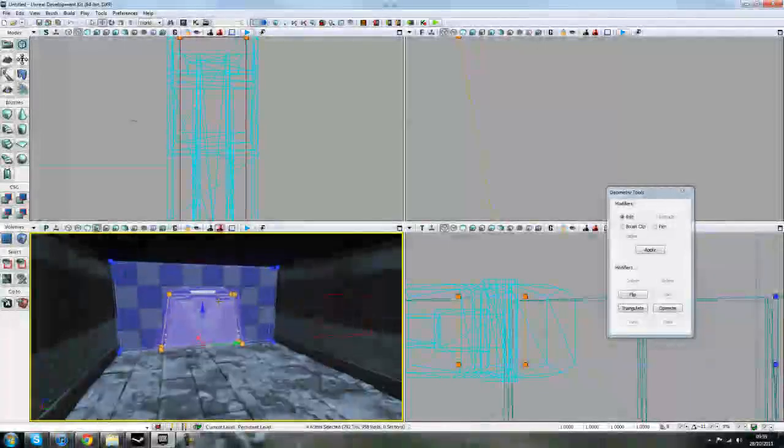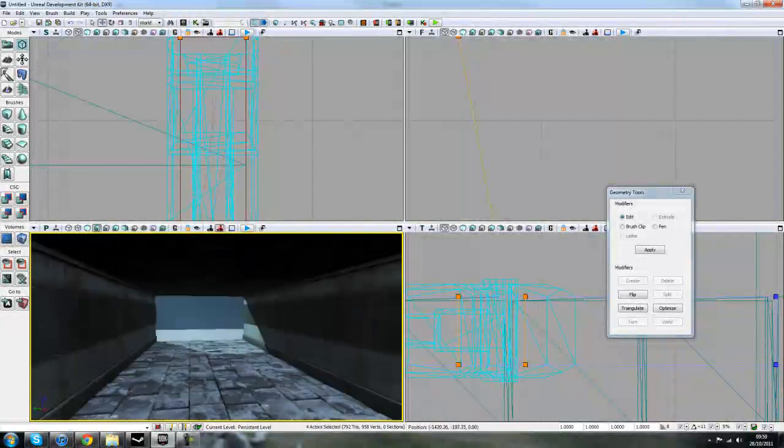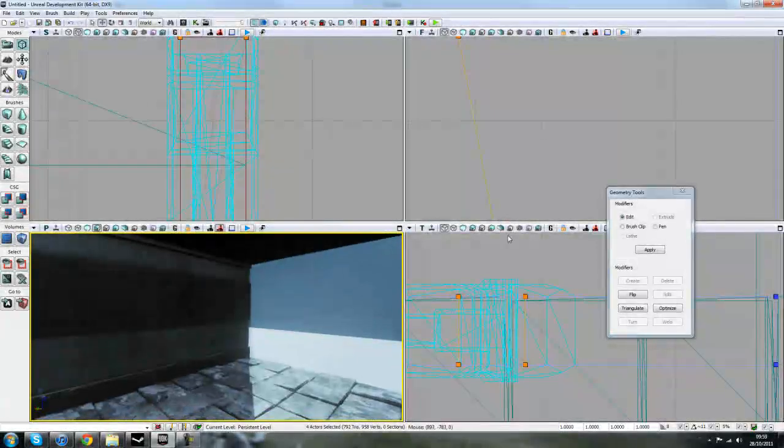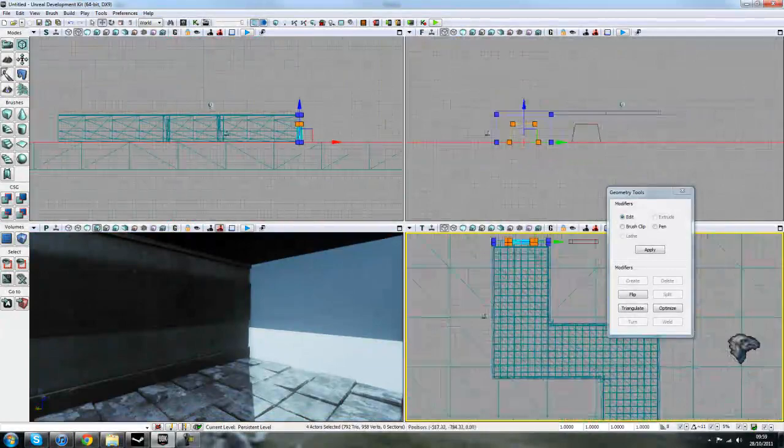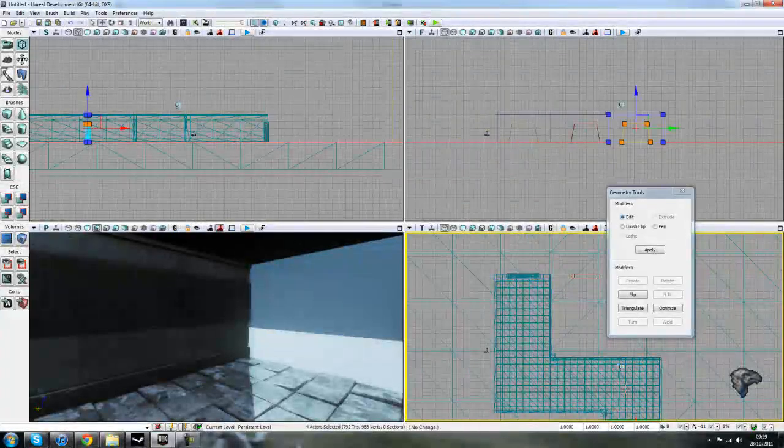So with all our components selected, we should have 1, 2, 3, 4 components selected. We'll go over to this doorway here so we can see where we're at, then zoom out of the top down view and hold Alt and drag everything over there.